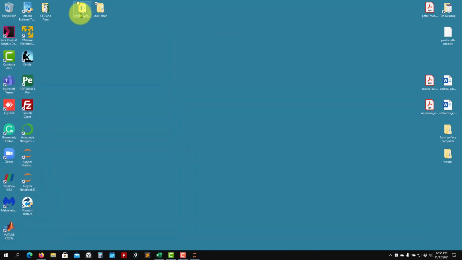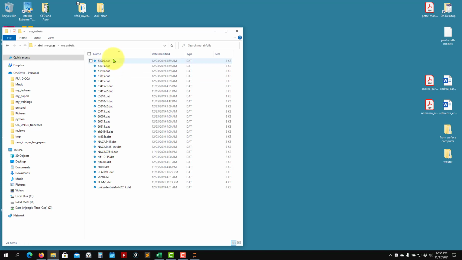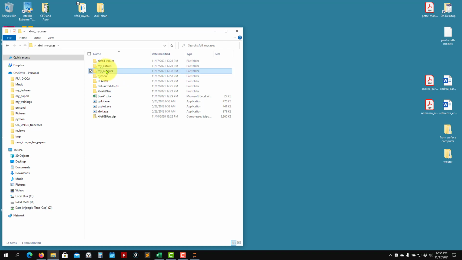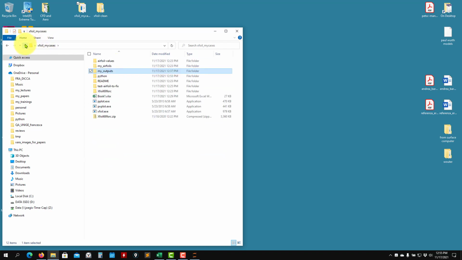So I will go here and open this folder that I have on my desktop. It's that original installation, but I also have some additional files. In the video description you will also have the link to download this one. These are additional airfoils that you can load in XFOIL and some sample output files from our studies.